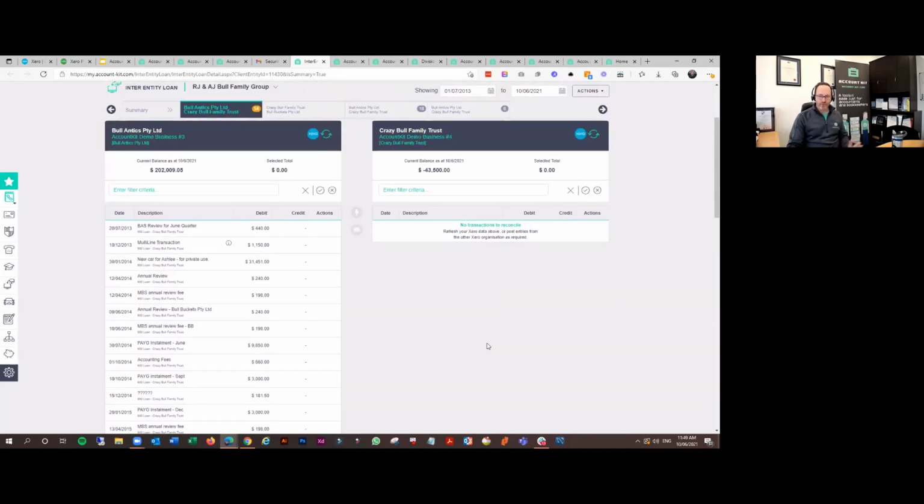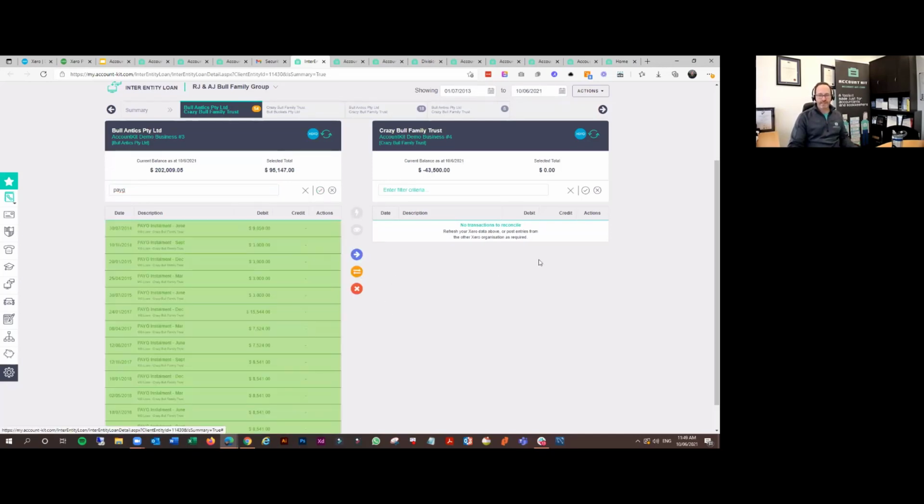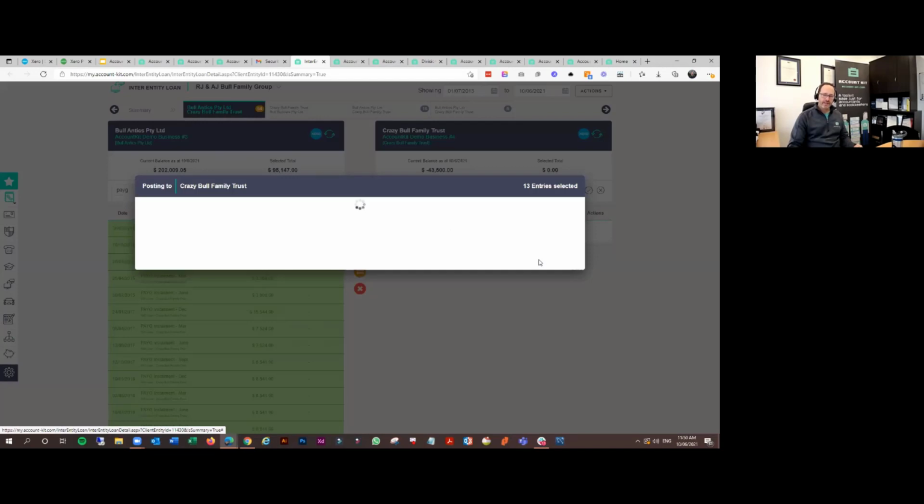Now, once I've done with all the transactions there, the next step is how do I code the balance of them? And from here, I can do a filter. So it's really important to get narrations consistent. It makes this process a lot easier. I can select all those transactions and I can prepare the entries. So this is actually going to prepare 13 journals.